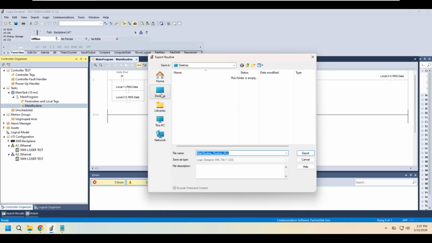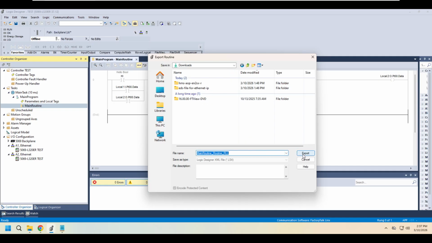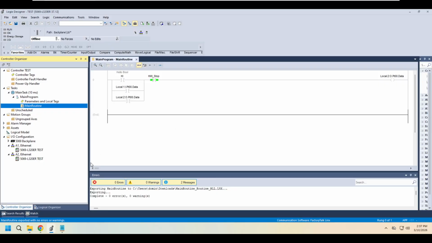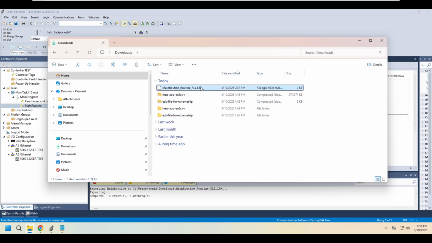Now we can choose, I'm going to choose the Downloads folder and export. And now if we go to our Downloads folder, which should be here, here is our exported L5X file.